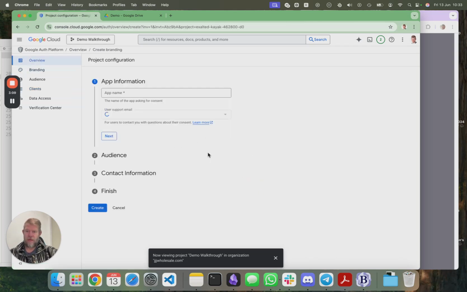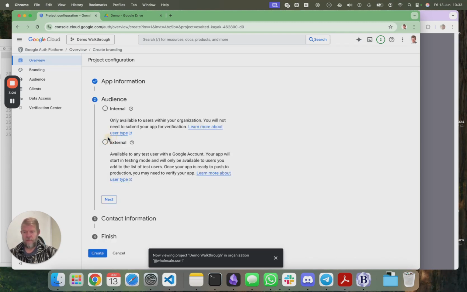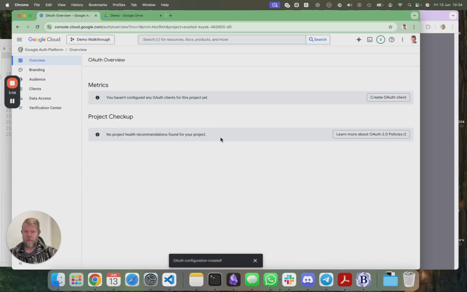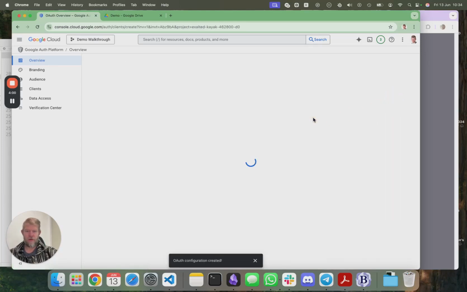We go get started. We'll give the app a name, demo. We've got to put an email address in. So click next. Let's make it external. Use the same email. Click next. We agree, of course. Great.